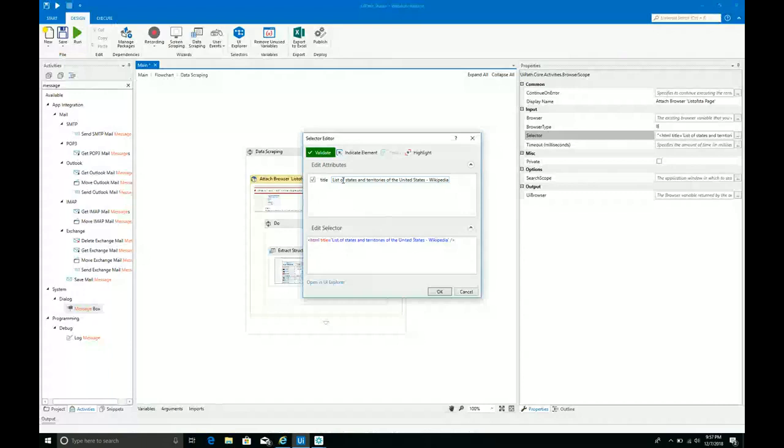Next time, if there is a change in Wikipedia, if they say list of states and territories of the USA instead of United States, then our automation will not work. That means it is a static value. Every time while executing, it opens a browser, opens that particular link, checks for the title, and if the title is this one only, then it goes ahead and extracts the data from the data table.